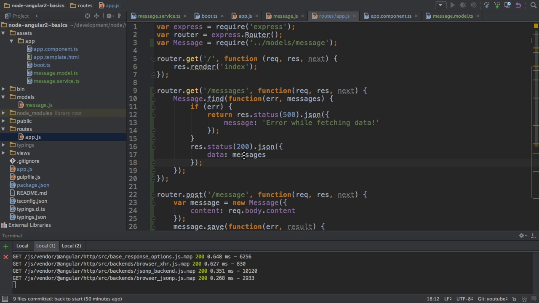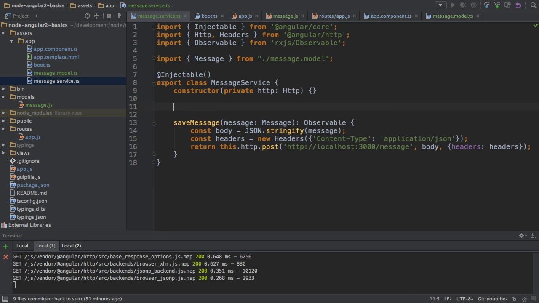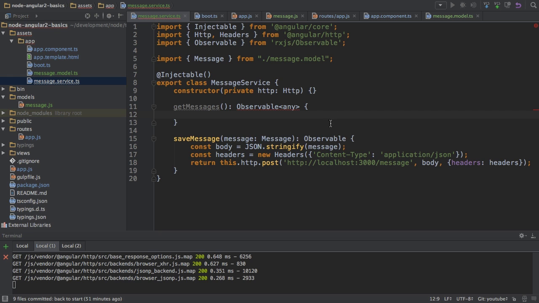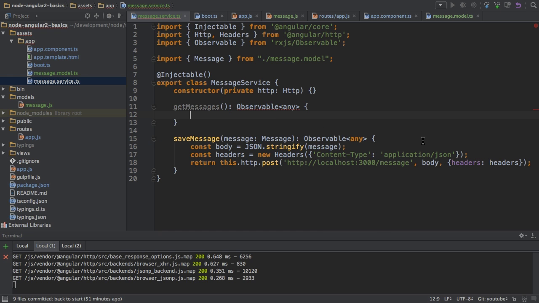And now I need to handle them in my front end. So I'll go to my message service again. And here I'll create a new method which I'll call getMessages. And this will also give me an observable wrapping any object. The same is true down here. And that's all, as I said, optional.